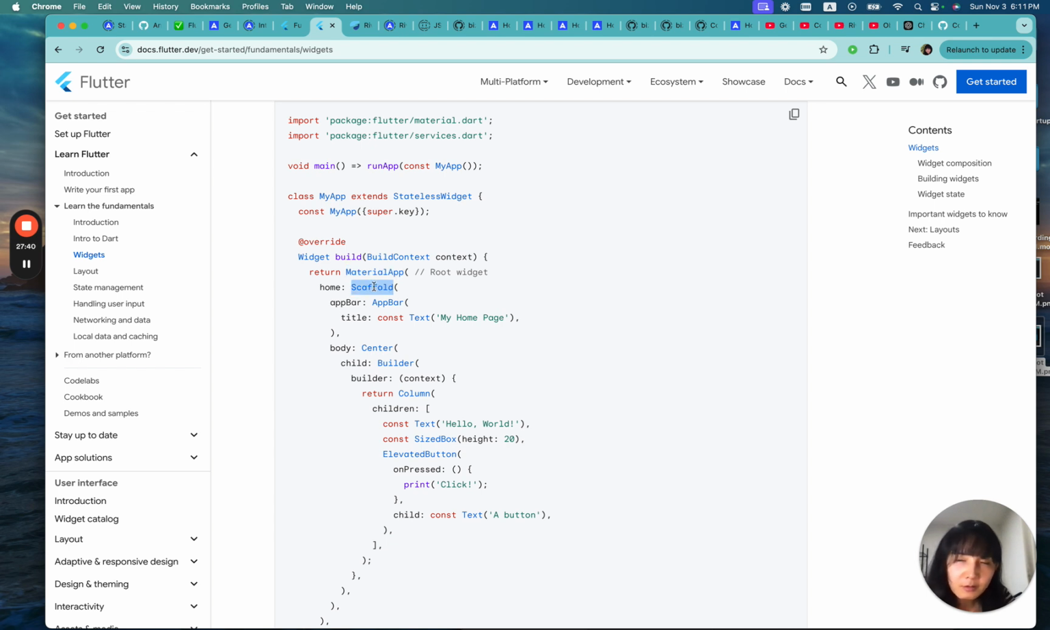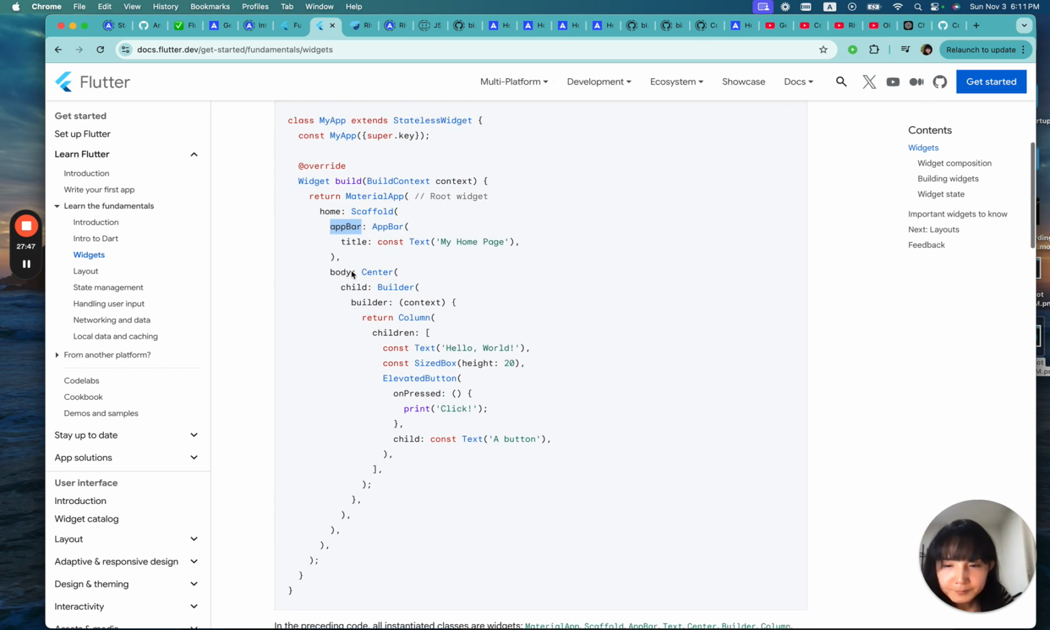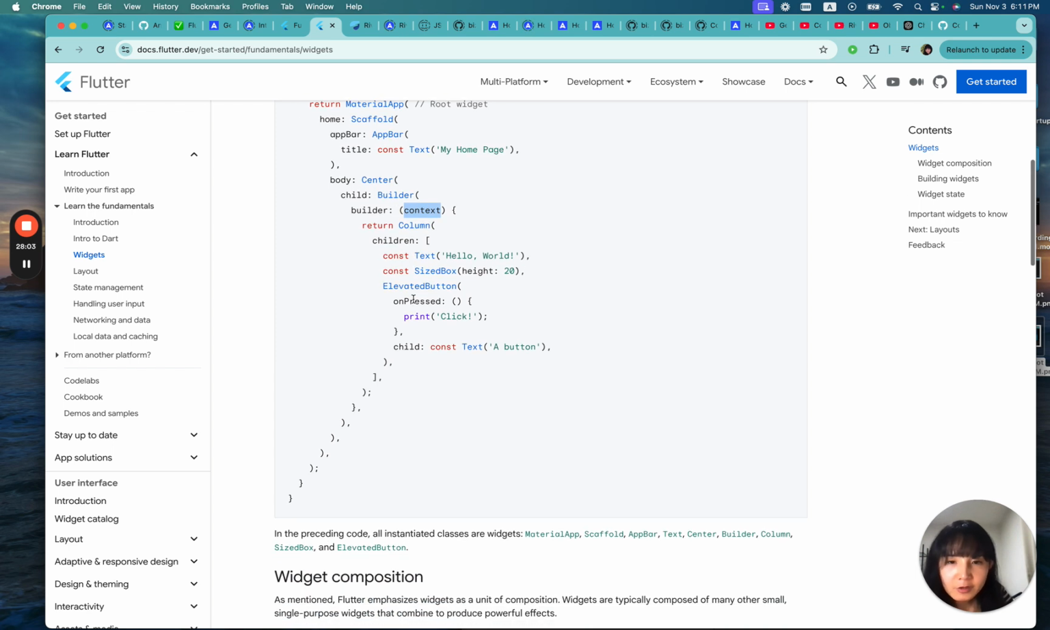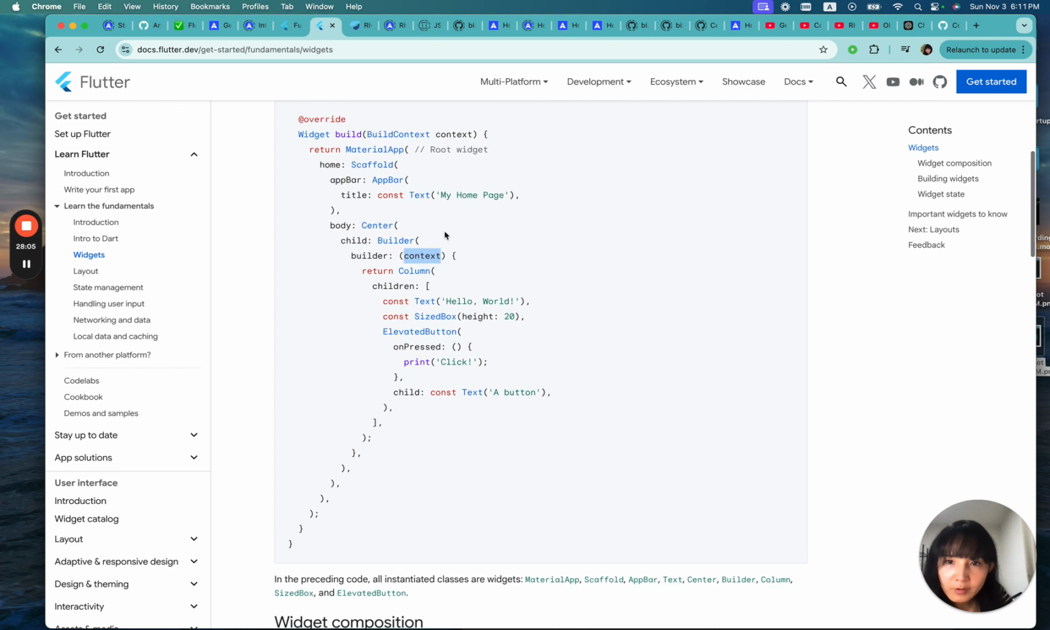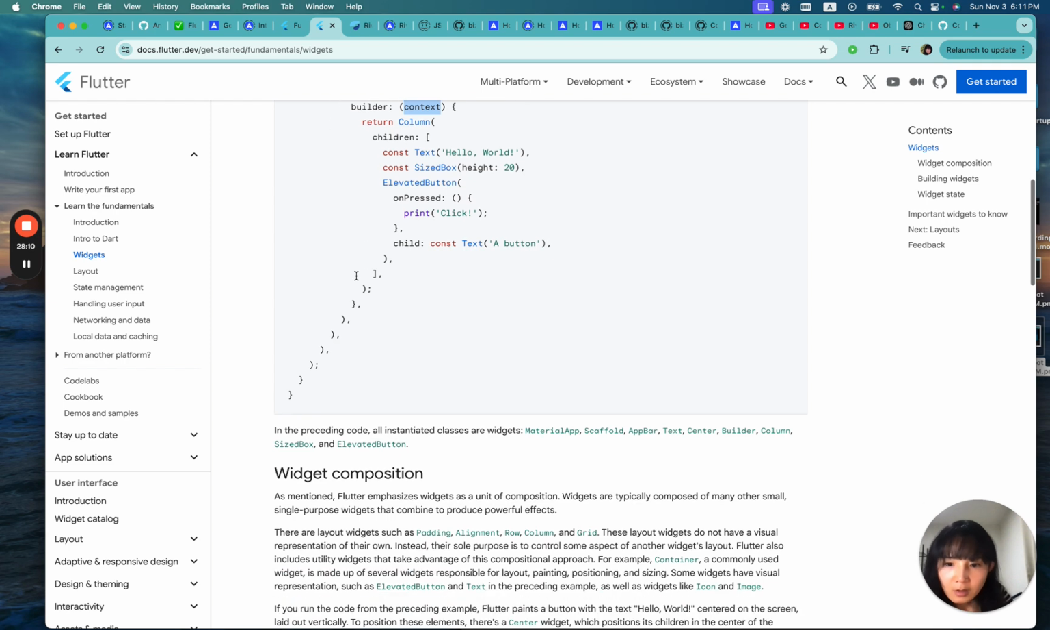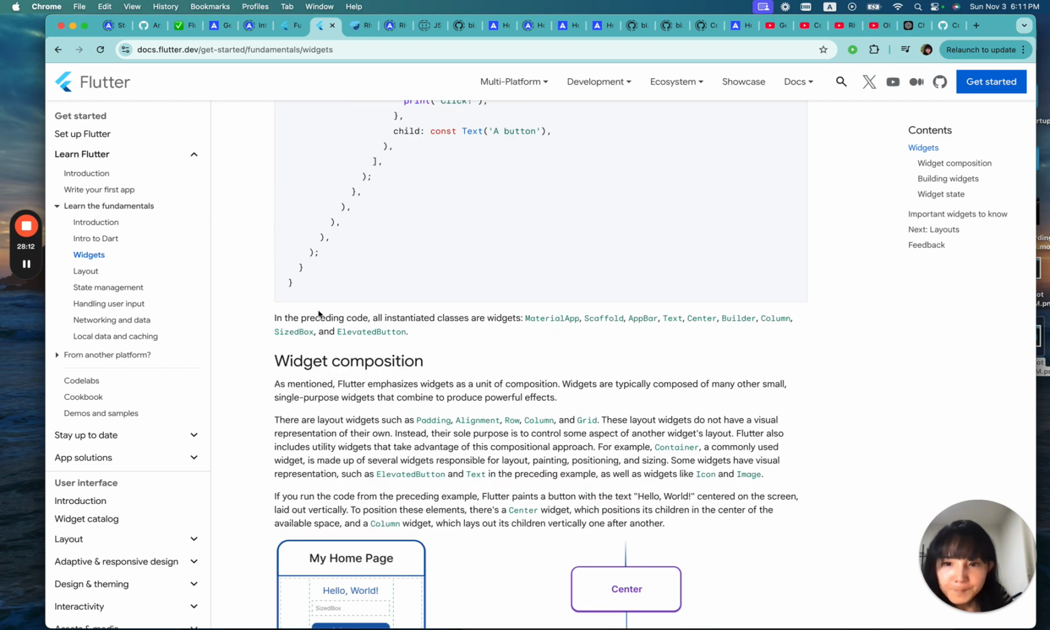Scaffold is like the layout, where you get the app bar like this, right? The app bar, the body, center, to make sure everything's centered. The default is the left corner, which is usually not nice. I'm not sure whether they add a builder here. In some cases you need a builder, and in most cases you probably don't need a builder because this is in the build method. And you have a button.